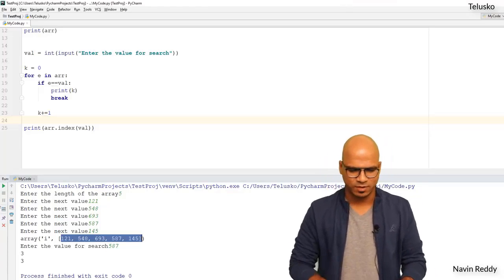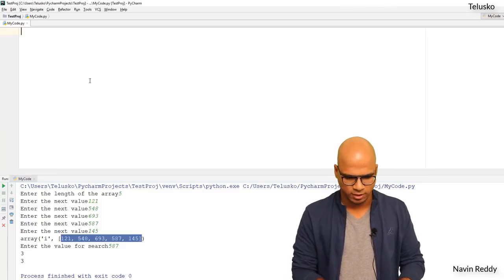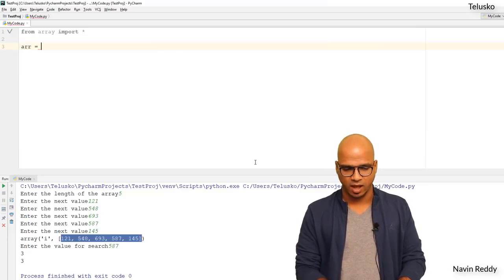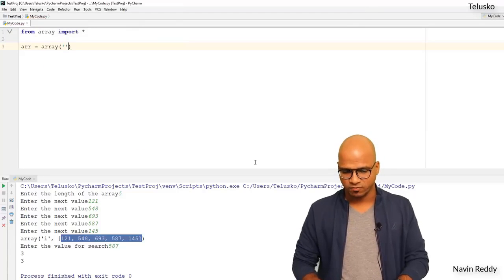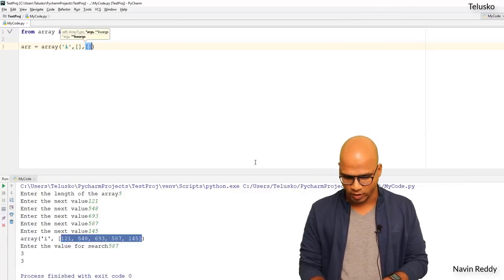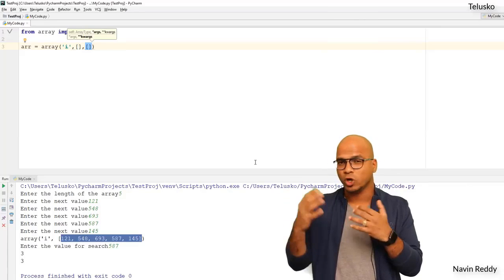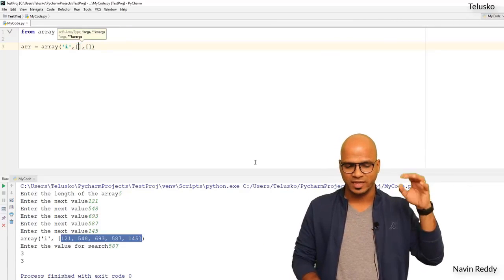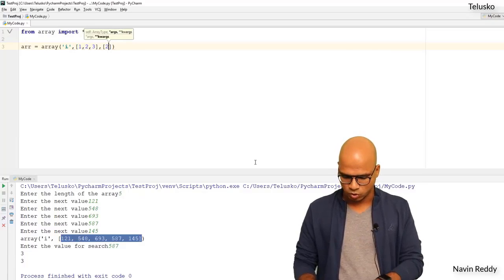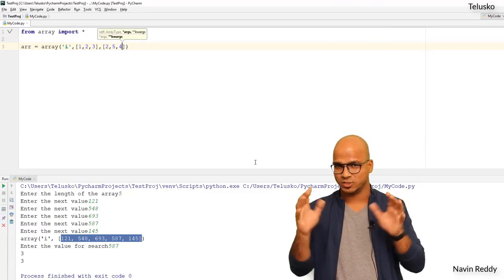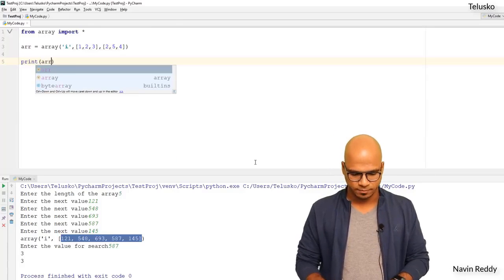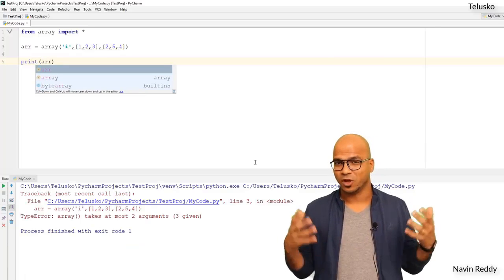Even if you try, for example, let me remove this code from here. I'm using array here, and if I want to create a multi-dimensional array, I would say arr is equal to array, with the type code I, and we want to assign multi-dimensional values. The way you do that is by giving multiple square brackets, because one square bracket is one row. If you want multiple rows, you give two square brackets, each with values. So we say 1, 2, 3, and then another array 2, 4, 5, 4. We have two arrays, and when you combine them, it becomes a multi-dimensional array. If I try to print this array, it will not work, and you can see we got an error.